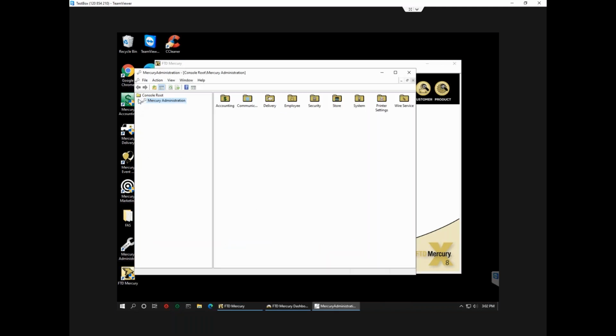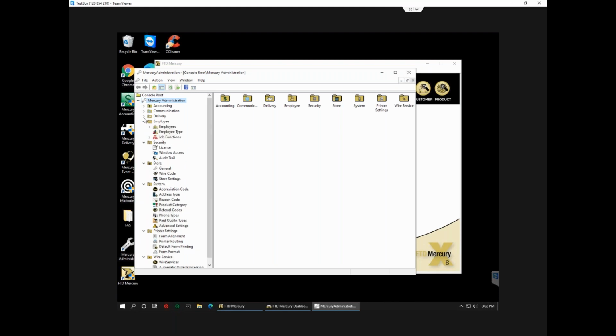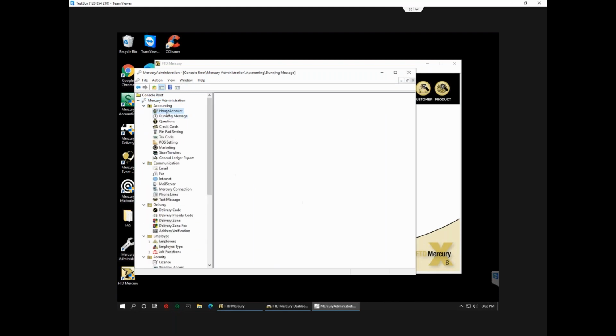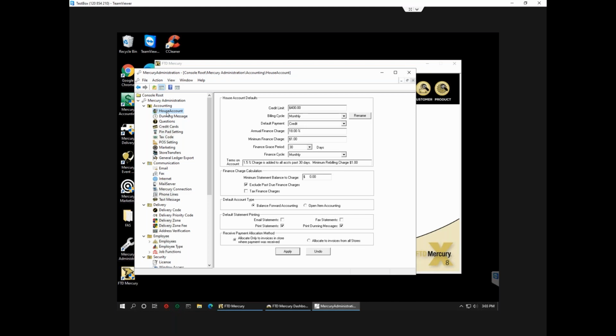So I'll expand all of these folders so we can go over a few of them in each folder that I open here. So the first one is House Accounts. This is where you set your defaults for your future house accounts, and it is where you can put your monthly and billing cycle. You can set all of this up for future house accounts. If this one is already set, the customers that you have currently won't be changed unless you change it individually.